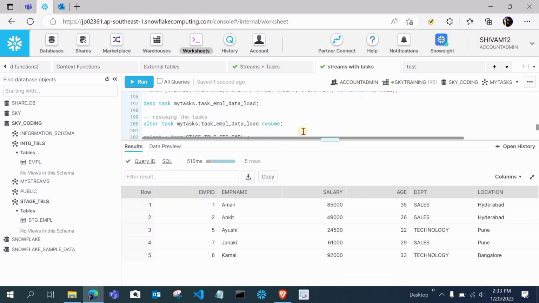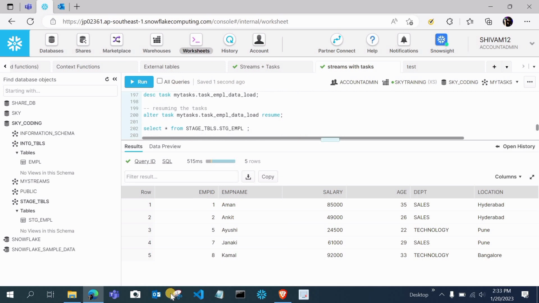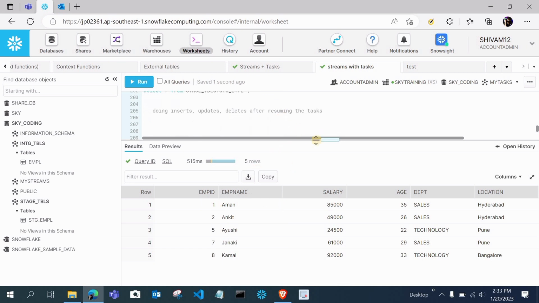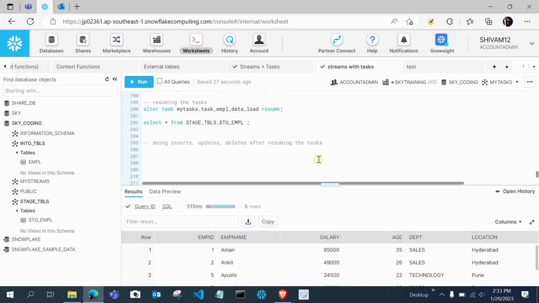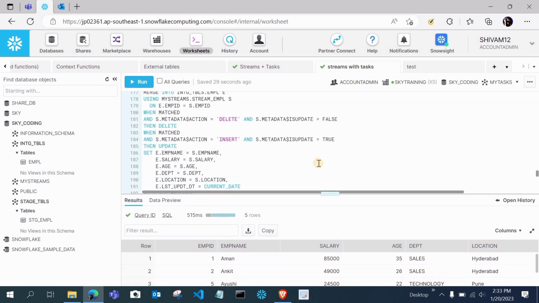You can see this is my source table and we have just created the stream on this table. Whatever changes we do in this table will be captured by the stream, and after that it will trigger the task that the stream has data, then our task will run and do its work. Now we have some data in this, and we will do some insertion, updation and deletion.